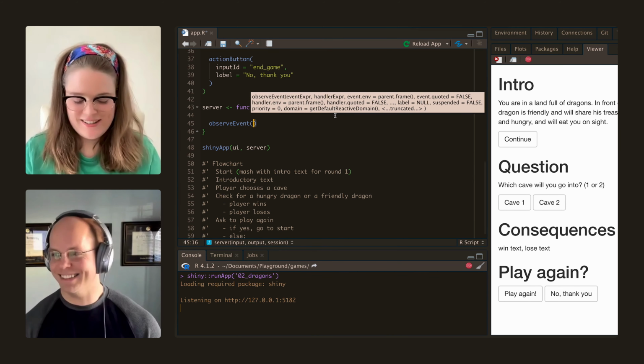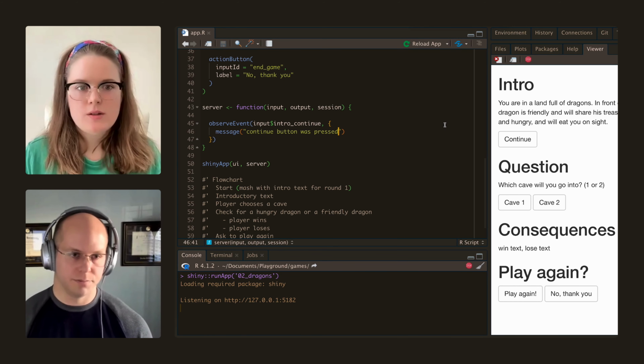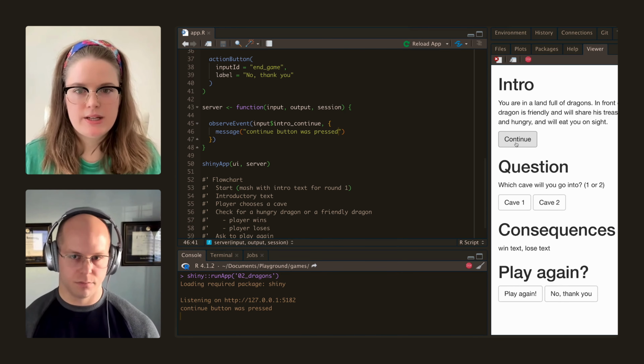And so since we're just hooking it up, would we just do print? Is it message? I like message. Okay. Message: continue button was pressed or something. Okay. So if we just run this, what should happen is when I click the continue button, we get our message in our console. Perfect. So then we just continue that for cave 1, cave 2, play again, and no thank you. Correct.